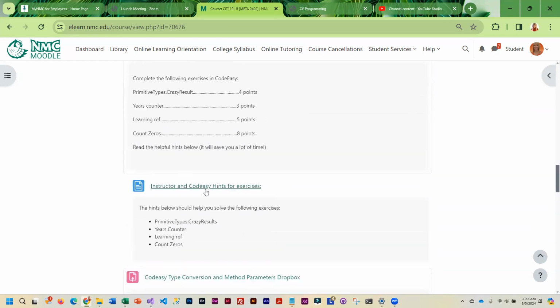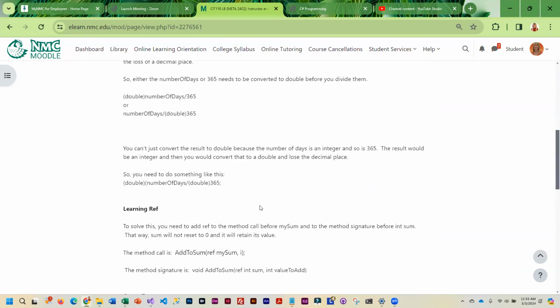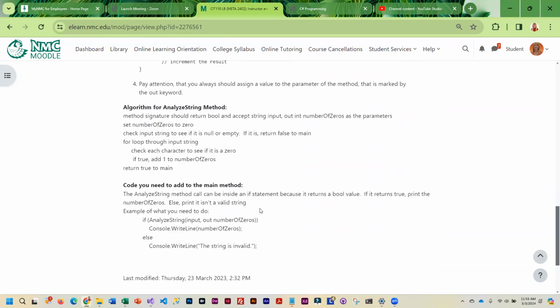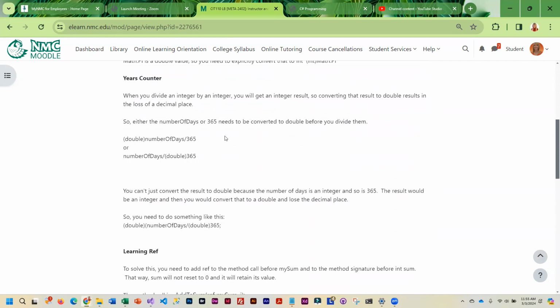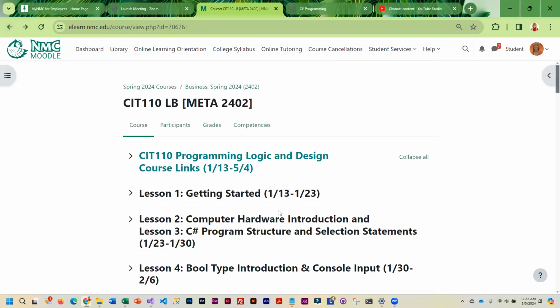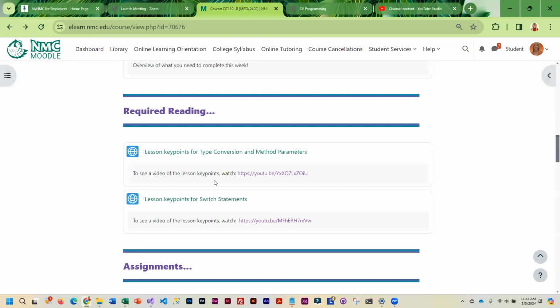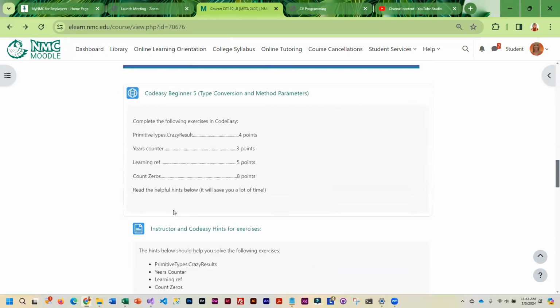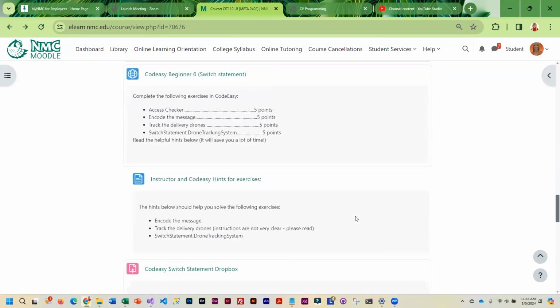For the first set of exercises, you will notice that there are helpful hints for each one. And I would definitely come in here and print this out before you attempt those exercises, because this will definitely help. Okay, and then doing the Code Easy will be much more pleasant. And then as far as the switch statement goes, you'll notice that I have helpful hints for 3 of the exercises. So again, come in here, I would print it out and refer to it while you are completing those exercises.